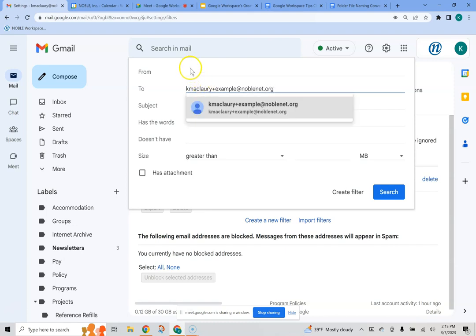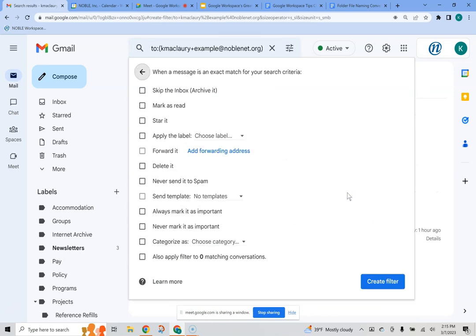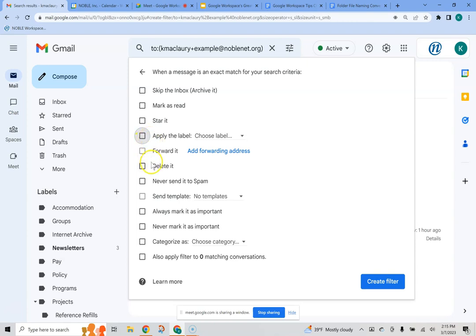So in this example, I would say any email coming into my email variant, and you can add additional parameters. And then you can enable these here, which is great. You can have it skip your inbox, mark it as read, starred. I like to apply labels right away, and then apply these other rules to your liking, basically.